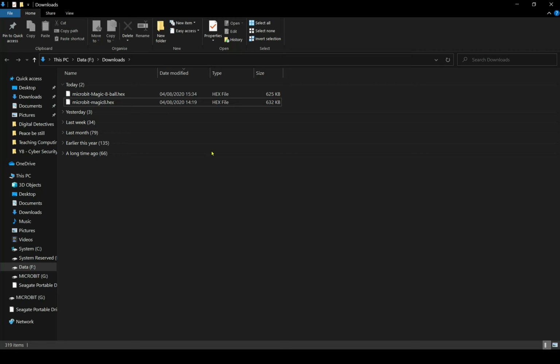So this will take you to your downloads folder. You will see here I've got two here, but I want the most recent one. I can check that by looking at the date, the time that it was modified. And I want to move that across to my microbit.